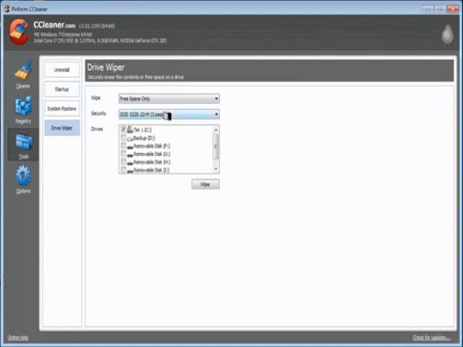C is my main drive. This would actually write zeros to the drive repeatedly so that the stuff is not recoverable. Be very careful here, because if you click down on this and you select entire drive, your computer is not going to boot again. So it's just one of those areas you want to be careful of.